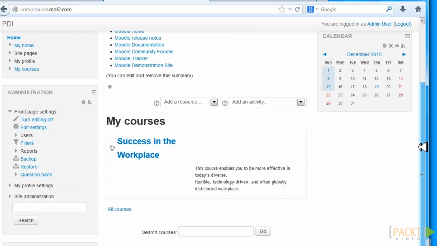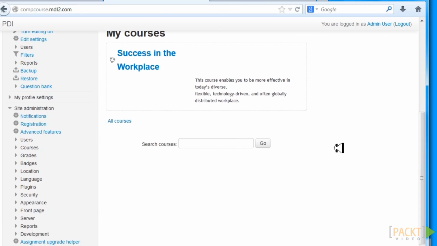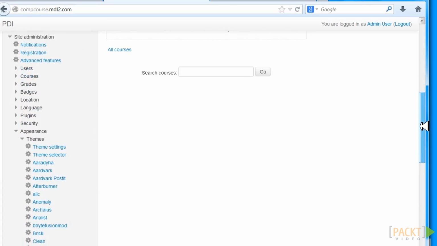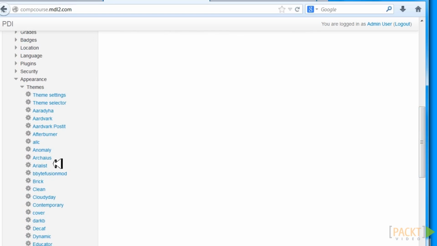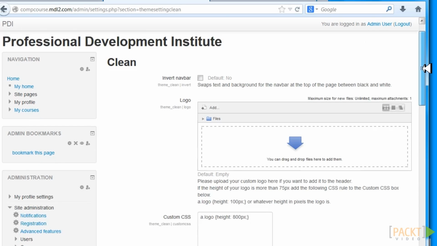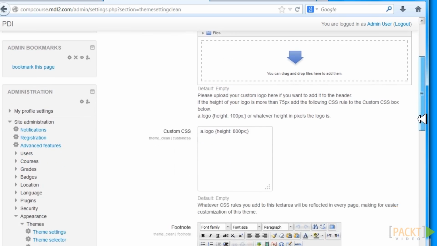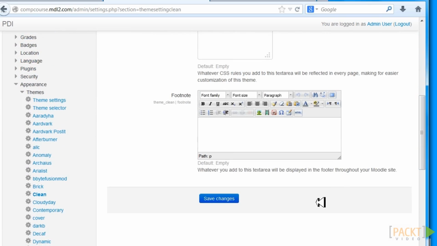So let's go to Site Administration, open it up, scroll down, find Appearance, click on Themes, Theme Selector. Right now we're just going to look at attributes. So notice, let's click on Clean. Now, Clean theme is very open, it's very straightforward. There aren't a lot of options, but you do have the opportunity to put a navigation bar, add your logo, custom CSS, and footnote, and you can save changes.